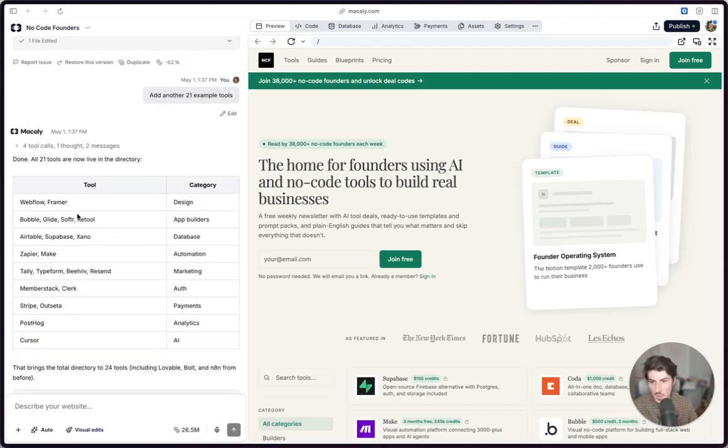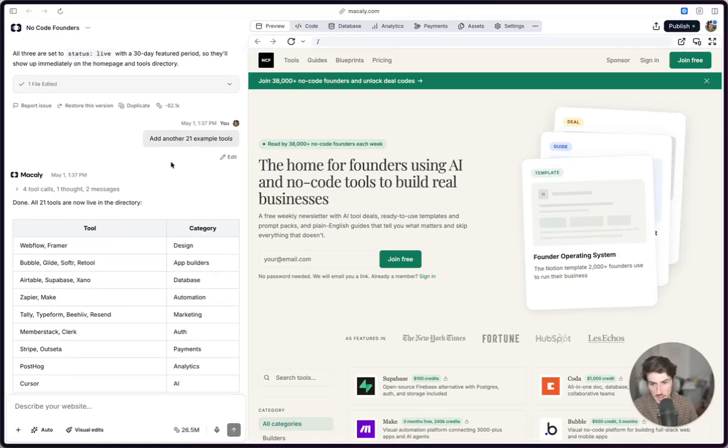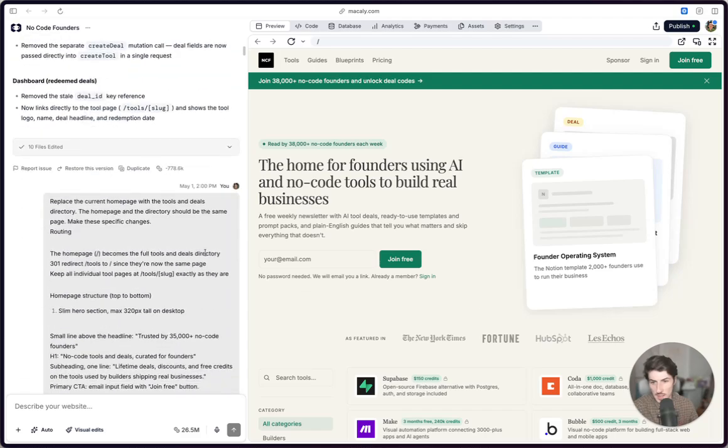It found more that were similar and added those. So Macally also has scraping built in, so it's able to fetch information from other sites. I used this just as demo data and deleted it later, but this allowed me to see what the site would look like once I added a lot of data in.